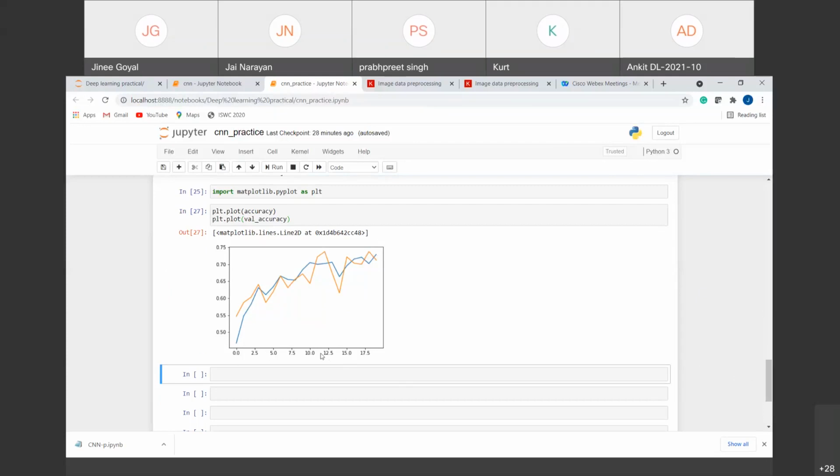So you can add the X labels also, Y labels also, depending upon what you want. For example, since we have two values, you can color code them. You can tell that the blue indicates the training accuracy, and the orange indicates the validation accuracy, right? So you can add the X labels and Y labels to it.